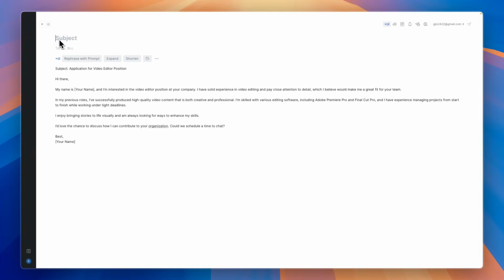Now here you can add the subject for your email. You can choose who you want to send it to. Then you can add an attachment. You can set up a reminder if you need to do that for a follow-up, for example, and you can send it later, or you can just click on send in the top right to send it right now.